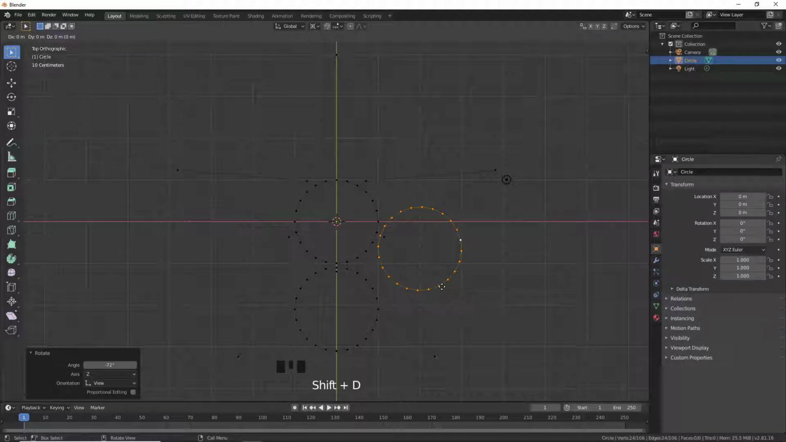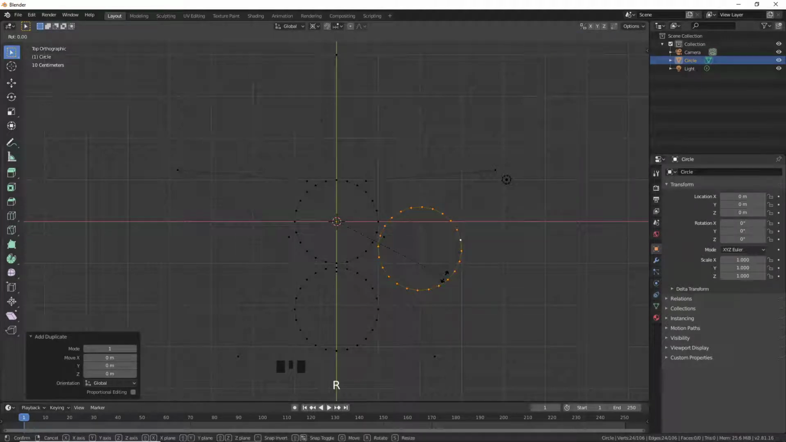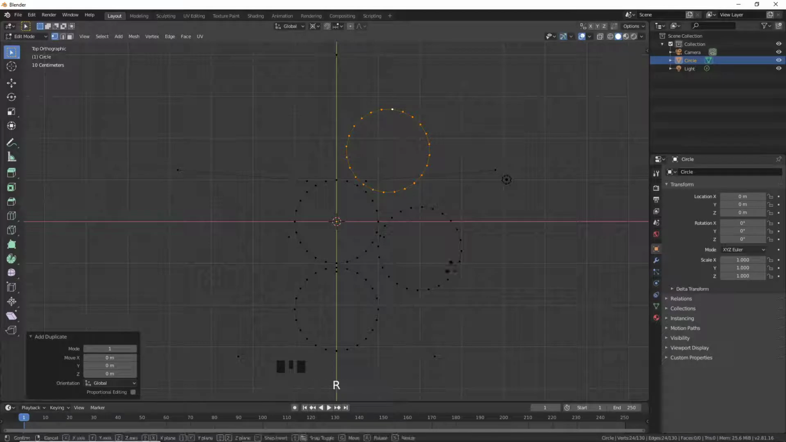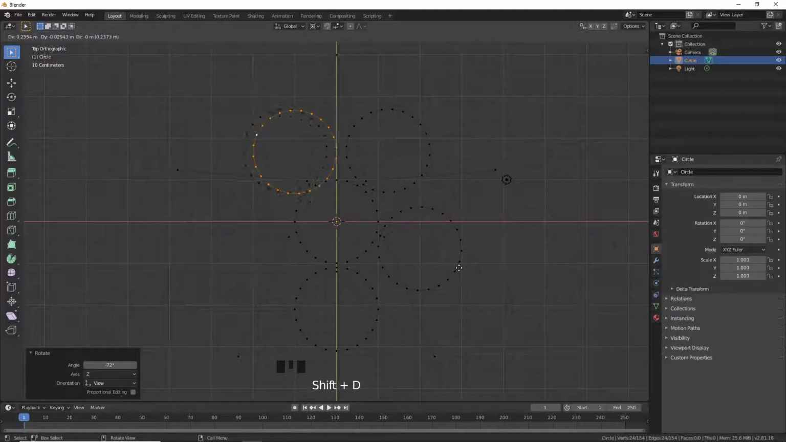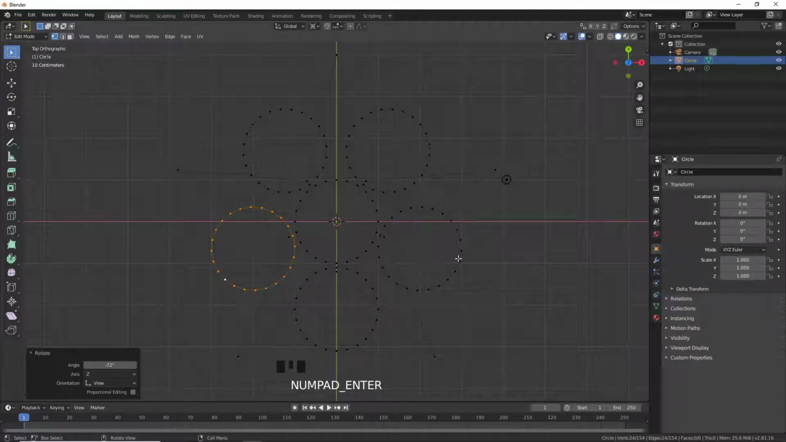Shift D, right click, rotate -72. Shift D, right click, R to rotate -72. Shift D to duplicate, right click, rotate -72.